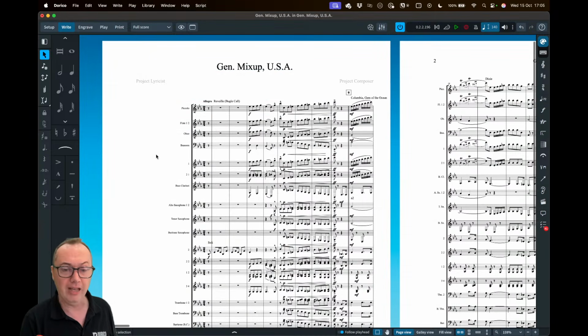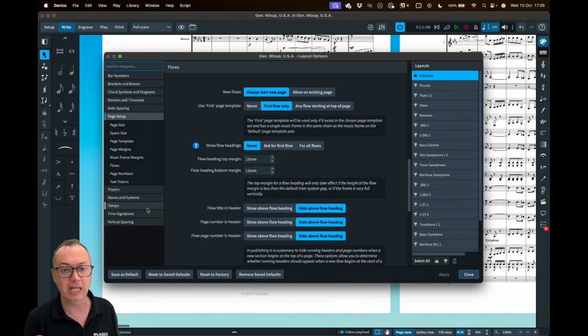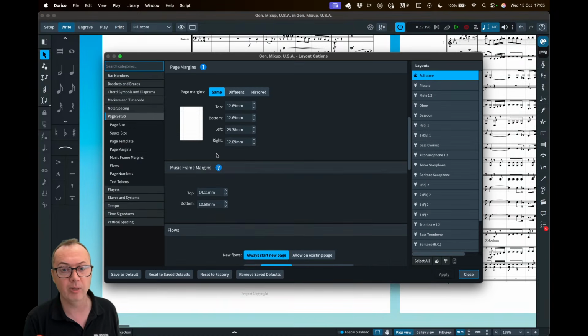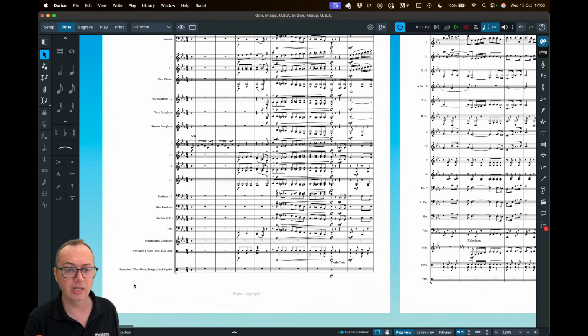This margin on the left. Now the issue with this margin is that these percussion names are really, really long, and that's pushing everything over. So even if we go into layout options and fix our page margins so that we have 12.69 between the same left and right, this is still pushing everything outside. And if we tried to put this outside the page, the music frame, there wouldn't be enough space.